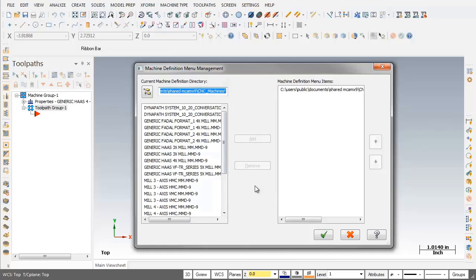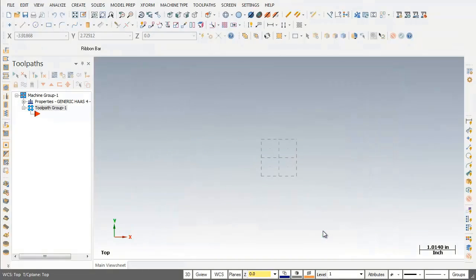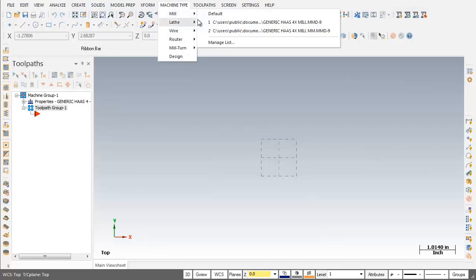So let's just move on down. This guy here, generic Haas 4-axis mill MM. So this is a metric version of what I just selected. I'm going to click on add. I'm going to click the green check mark. Now if we go back into machine types now and I open up mill, there's that generic Haas, the metric version that I just added.